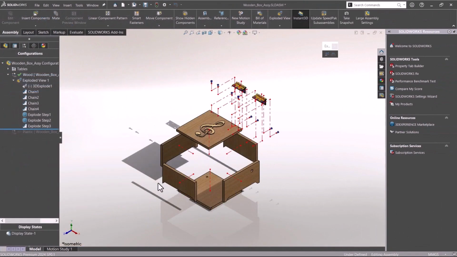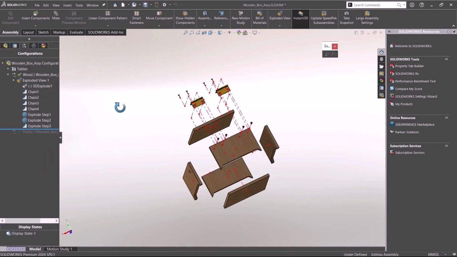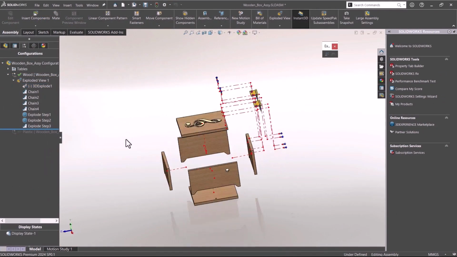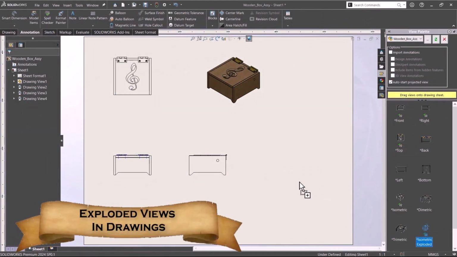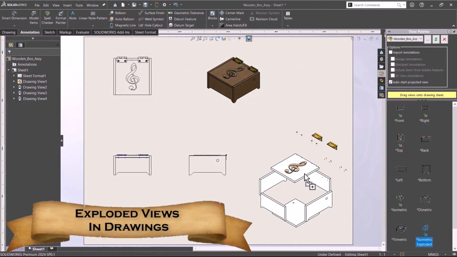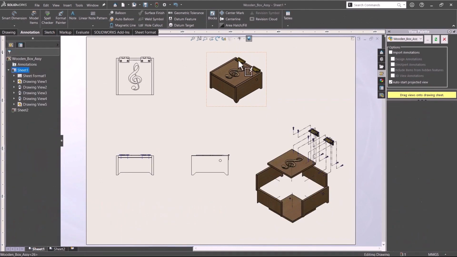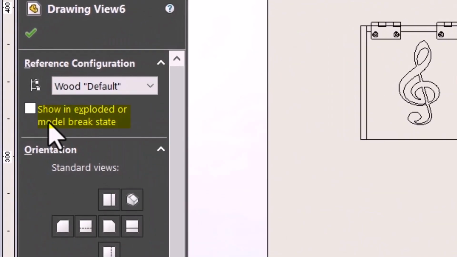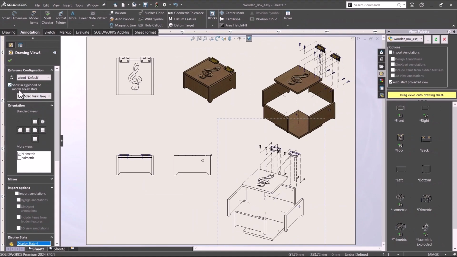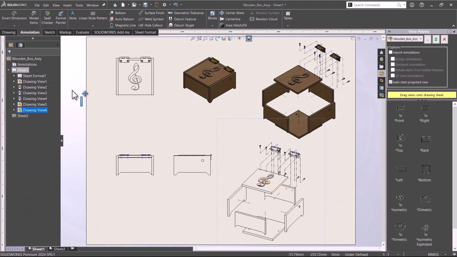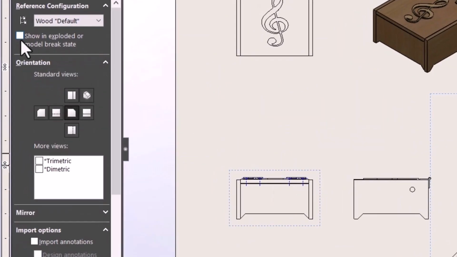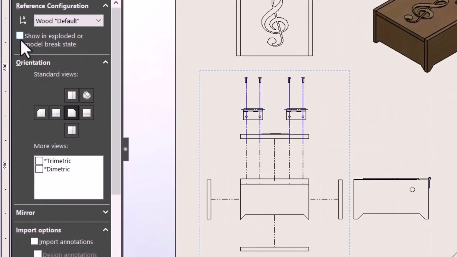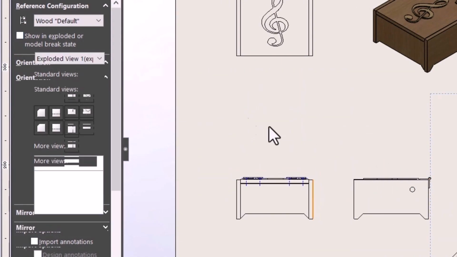Finally, let's explore how to add exploded views to our drawing documents. The fastest way is to access the exploded views from the View Palette on the task pane on the right side. Another method is to choose an already created view and from the Property Manager on the left, mark the Show in Exploded or Model Break State option. This method works with any view we choose. And we can also select between exploded views if we have more than one.